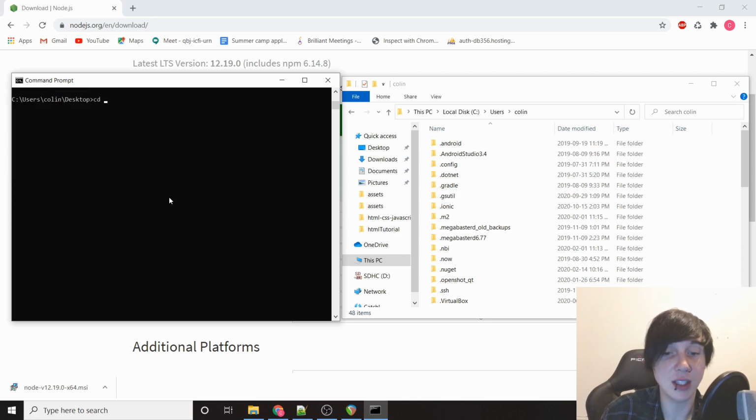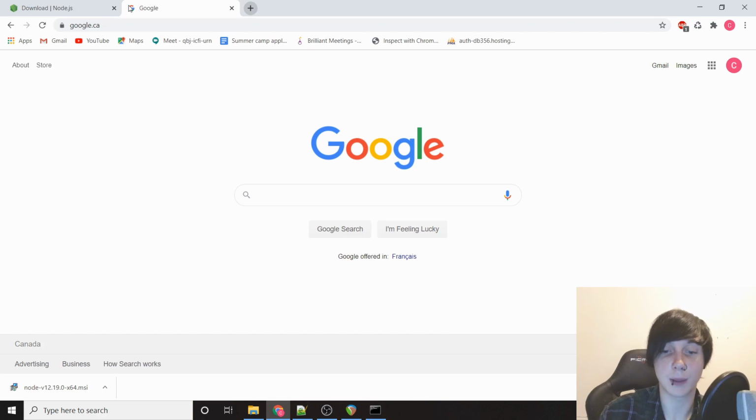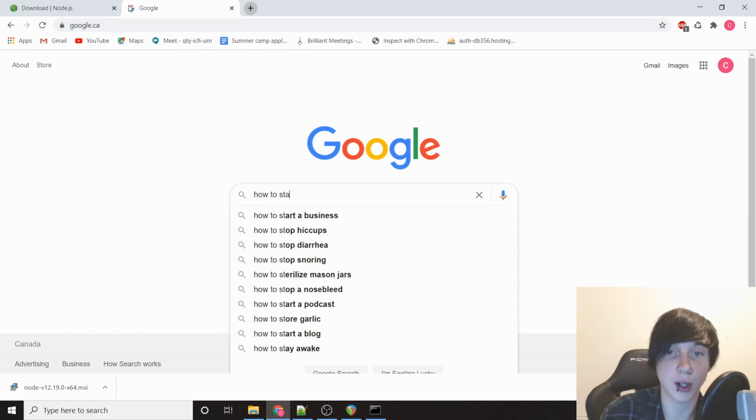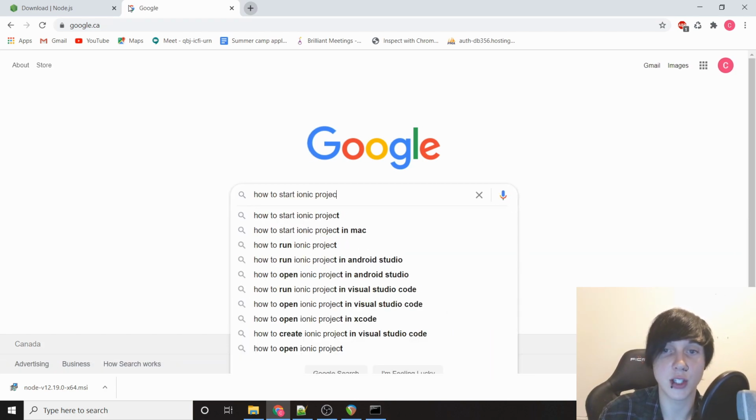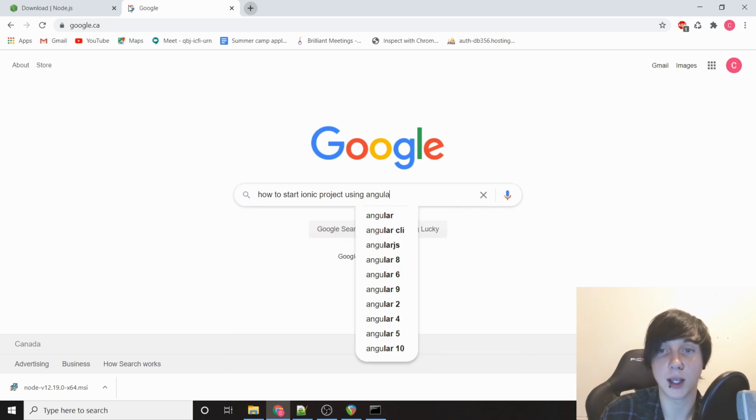Okay, so now if we type in cd arcade-tutorial-bl, if I can spell it right, we will be in the folder. This is where we're going to be putting all of our files. So I'm going to go onto Google and type in how to start Ionic project using Angular.